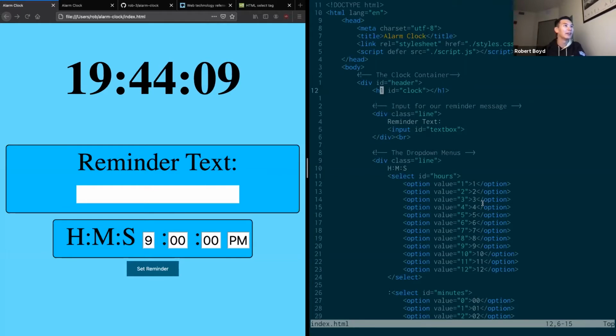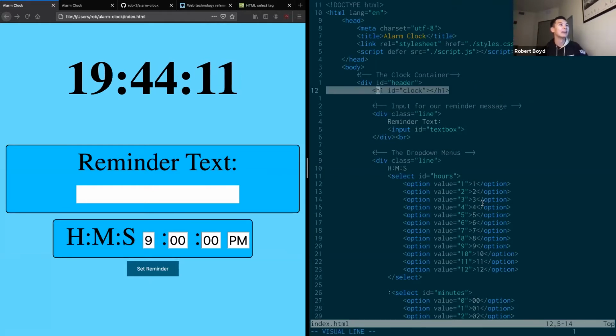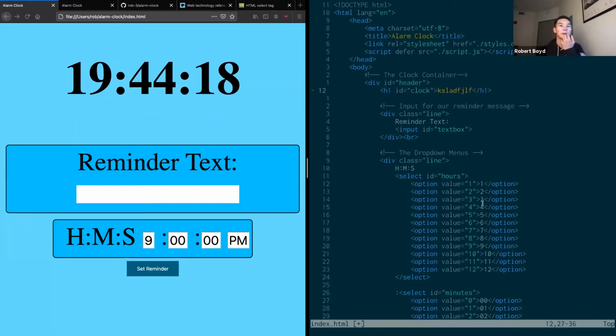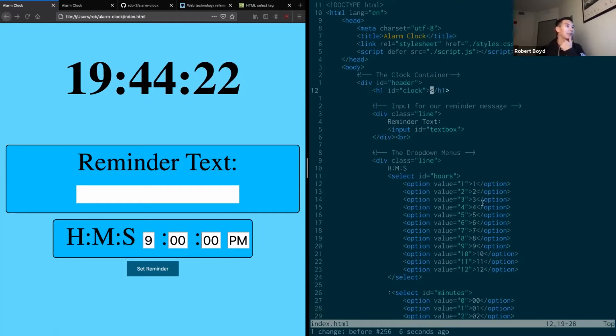Right here is our container for our clock. If you notice, it doesn't actually have any text inside of it. To start, we're going to render that with JavaScript because it has to change. It's not static. We can't just put a time in there and have it stay the same. So that's a pattern you see a lot.